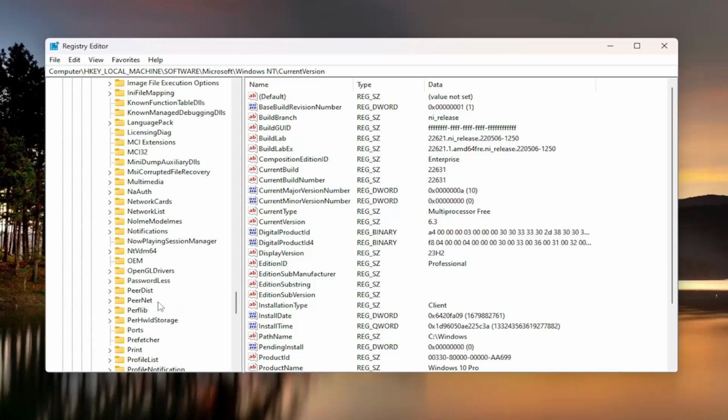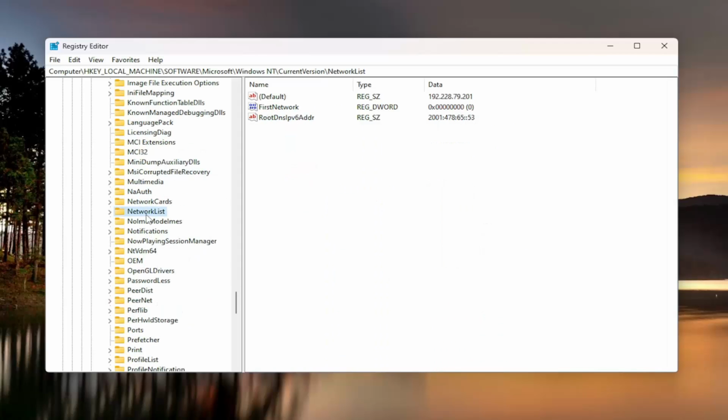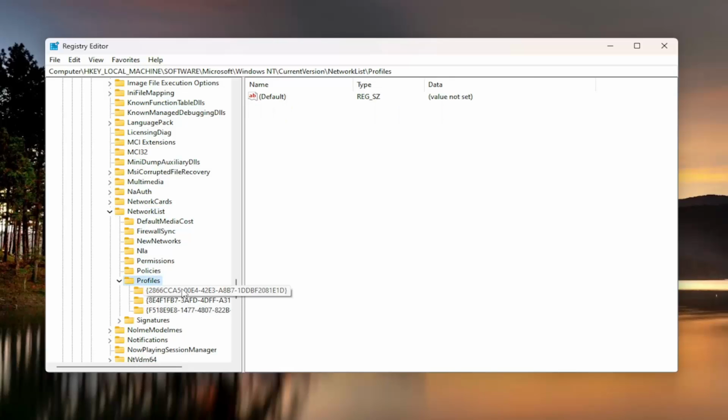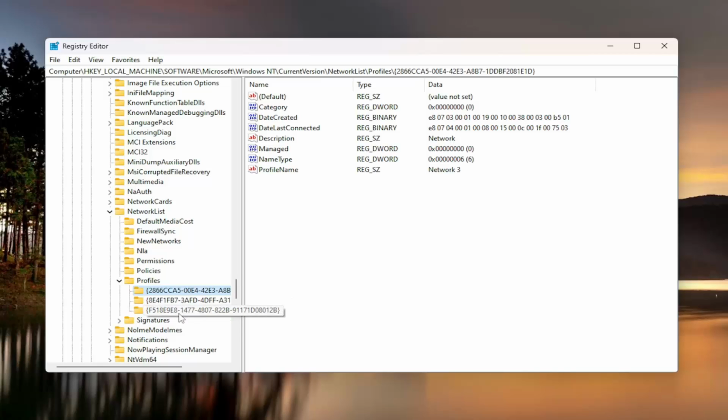There should be a NetworkList folder right here. Double-click on it. And then finally, there should be a Profiles folder in here. Double-click on it. You'll notice there are multiple profiles in here, but there's going to be a value that says ProfileName. So you want to look for this value in the folder, either Network 2, Network 3, or just Network.